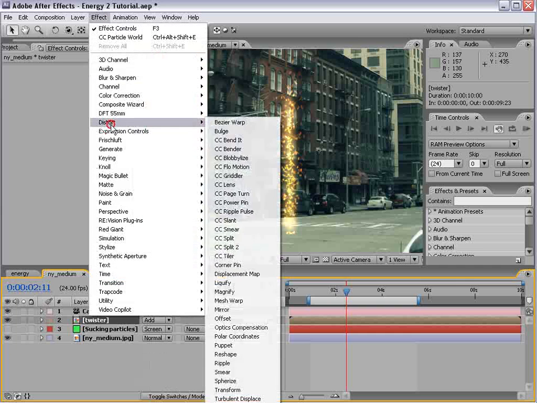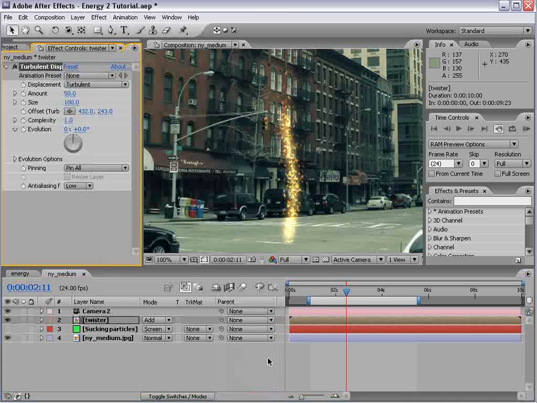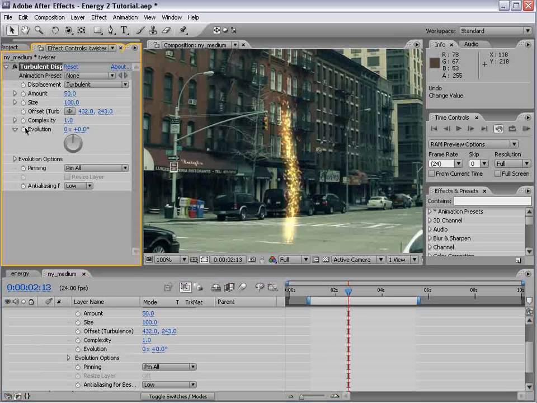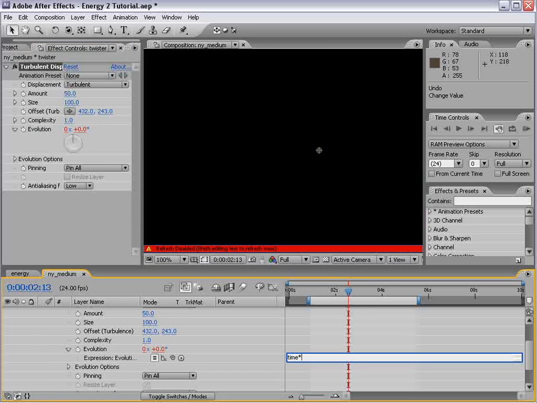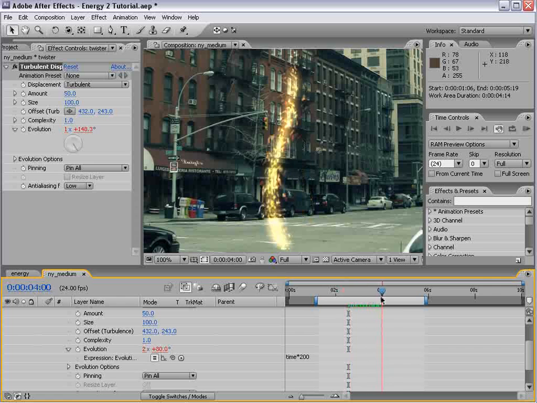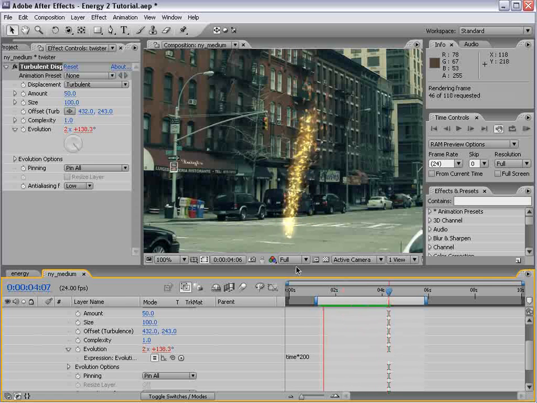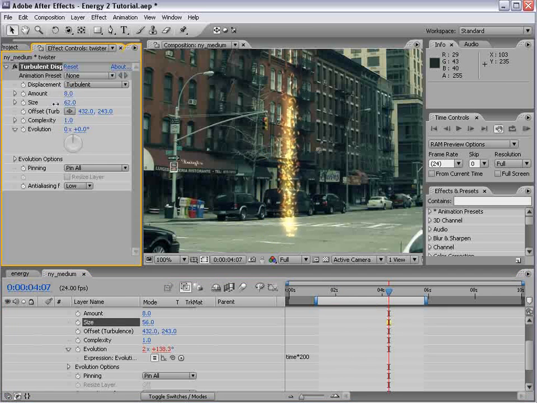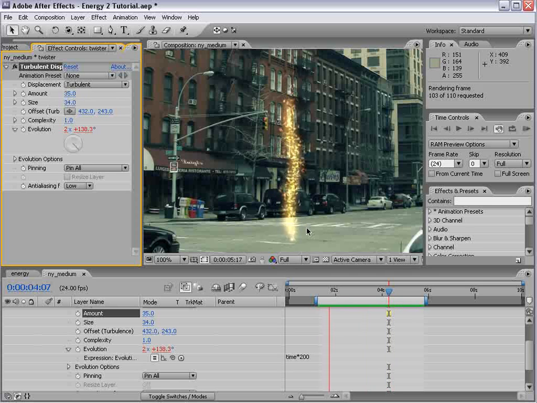And then we'll choose Effect, Distort, Turbulent Displace, so we can animate the evolution. So that way it sort of moves around in a cool way. So we'll alt-click on the evolution. We'll type time times, you just do multiply, I don't know, like 200. And that way it just kind of spins around like that. Now we want to make it a little less intense, so we'll bring the amount down and the size down also. So now it looks sort of like a twister where it's sort of spinning around an uneven axis. And that's kind of fun.